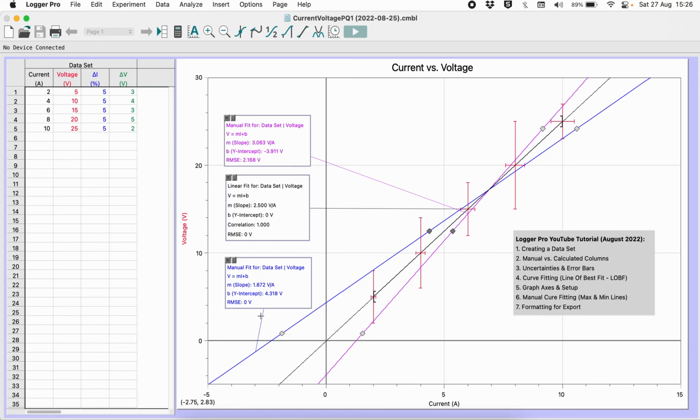So we talked about creating a data set, talked about manual and calculated columns, but we kind of focused mainly on manual columns. How to do uncertainties and error bars, how to do curve fitting and manual fit, how to set up the axes and some labeling, and then also what you can do for formatting and export. I typically just take a screenshot of the final graph and add that into whatever Google Doc or other type of word processing program I'm using.